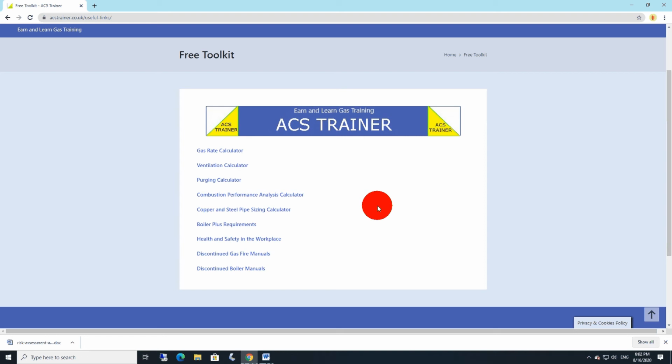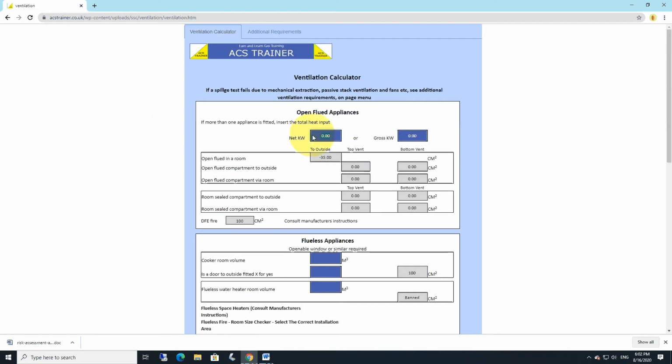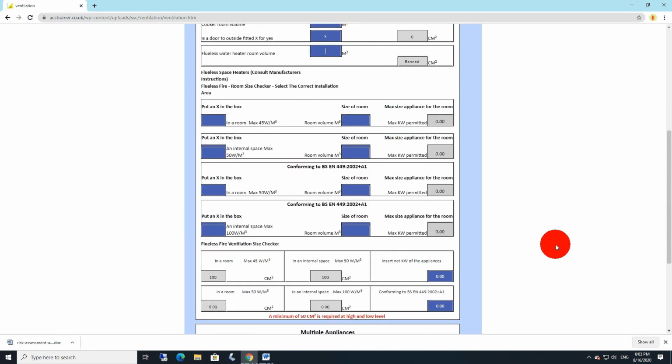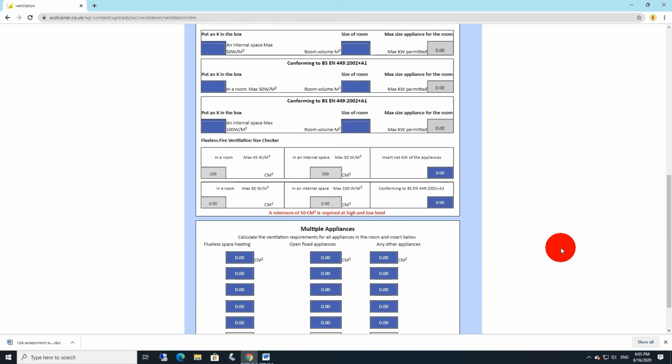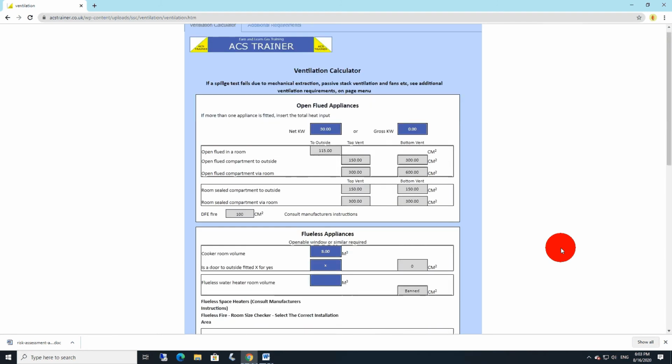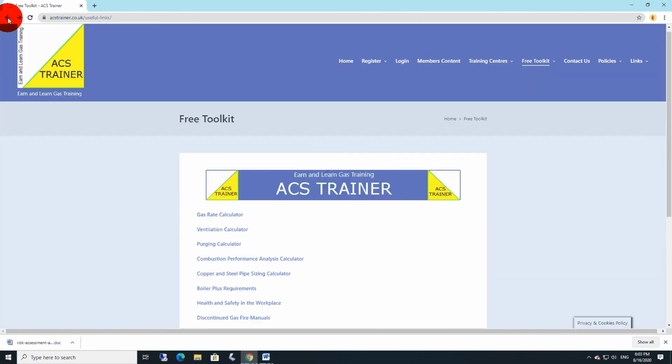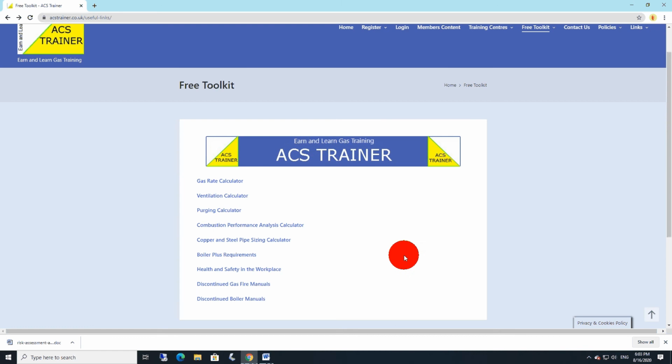Let's take a look at the ventilation calculator. Let's input 30 kilowatts net. The calculation is made showing ventilation requirements for an open flue appliance. It's also calculated the compartment ventilation. What about a cooker in a room of 8 meters cubed? That's been calculated. And add a door, now recalculated. The rest of this calculator will give you vent sizes for flueless water heaters, flueless fires and multiple appliances. You can check the rest of this calculator and others after this presentation.